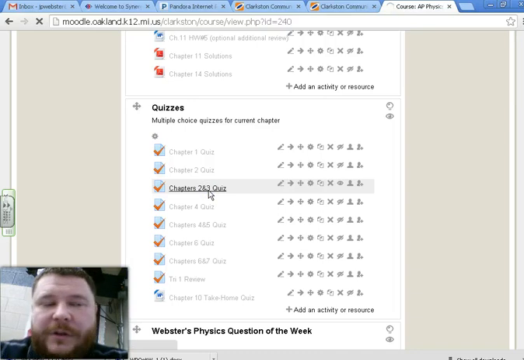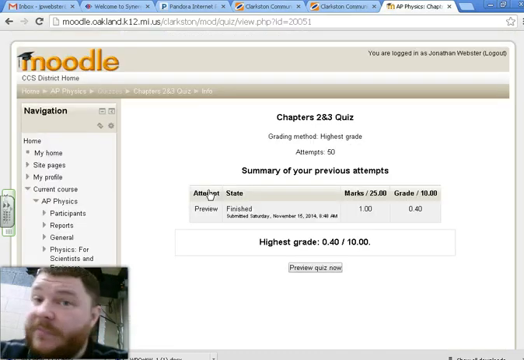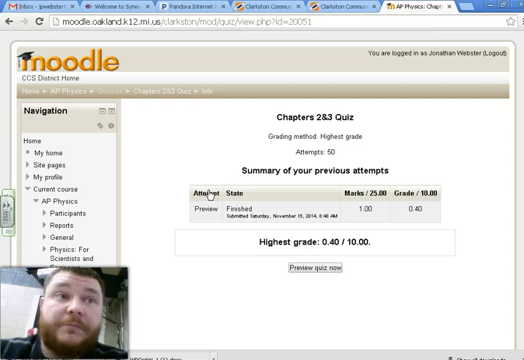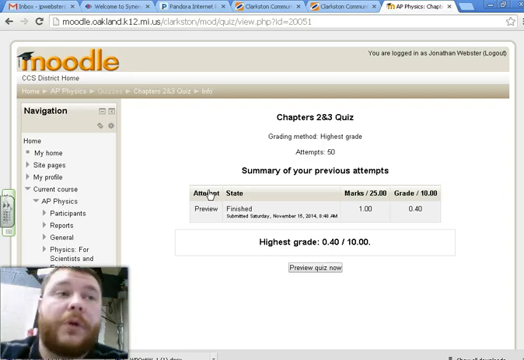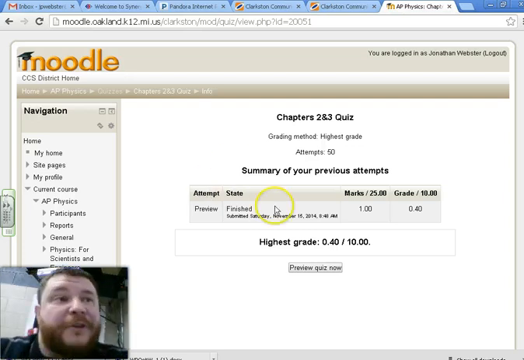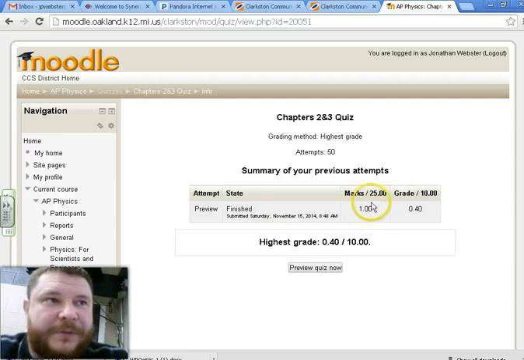There are many ways to do it. You can take it in parts. You can take it multiple times. You can take it the day before. You can take it the week before. You can take it a couple times throughout the unit to test your own understanding. But I actually opened this up, and I got one out of 25 right. I only tried one question. I just clicked it to make sure it was working, and it was.